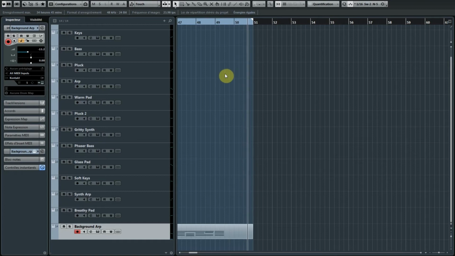So these are the patches one by one. As you can hear, the volumes are quite different because I've actually kept the volumes that were used in the whole track. Let's listen to the whole track now.